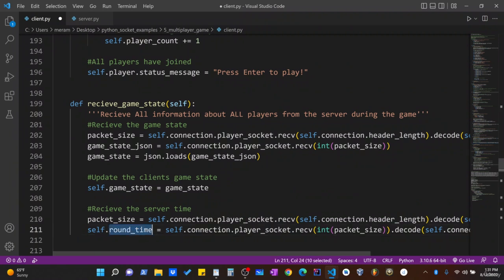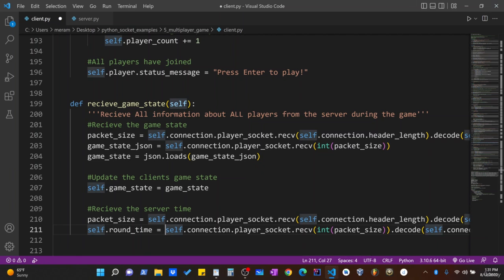All right, perfect. And I think this works out pretty good here. We could cast round time to an integer right here, but maybe we'll do it later. Okay, so this looks great here.